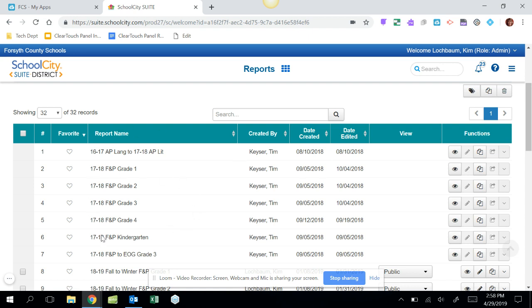If you see one that looks like something that is relevant to you, you can color in the heart by clicking. And then the next time you log into School City, anything that you have hearted will float up here to the top and make it easier to find. You won't have to scroll through this list of reports anymore, some of which may not be relevant to what you teach. To run any of these reports, you would simply come out to the view icon and click view.